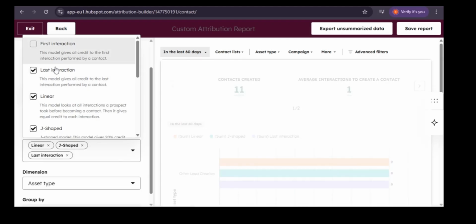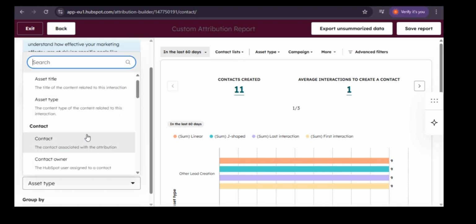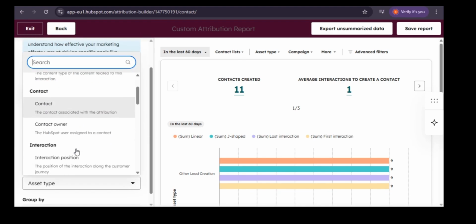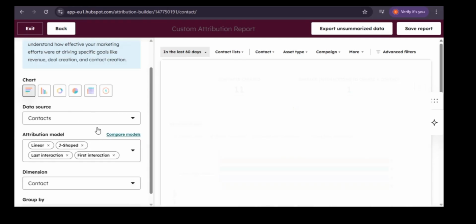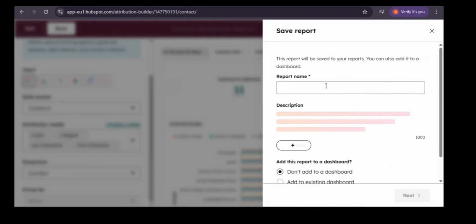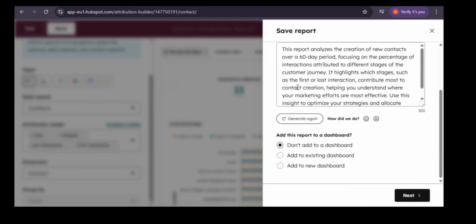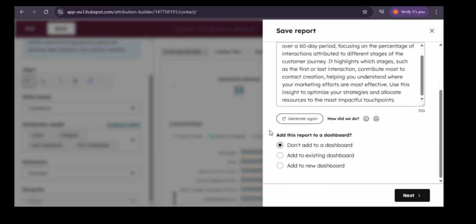Next, add any additional filters to refine your report. For example, you can apply contact-based filters to focus on specific segments of your data. Once everything is set up the way you want, click Save. You can add the report to your reports list, place it on a dashboard, or export the data directly from HubSpot. Finally, choose where you'd like to save the report.